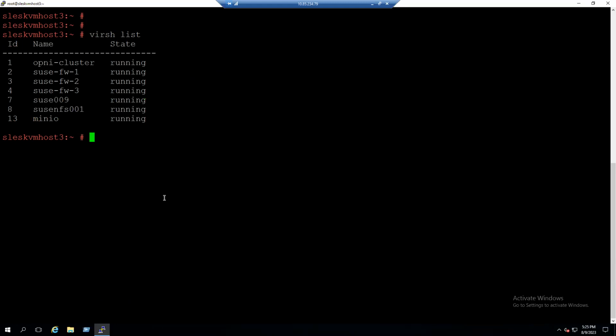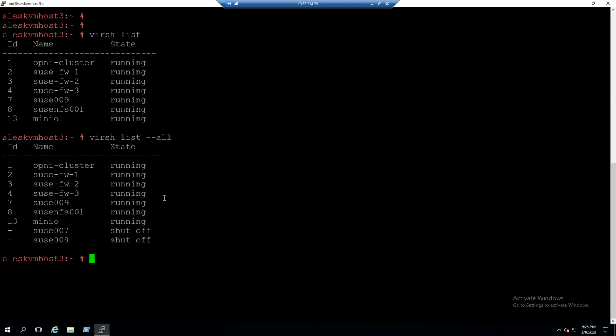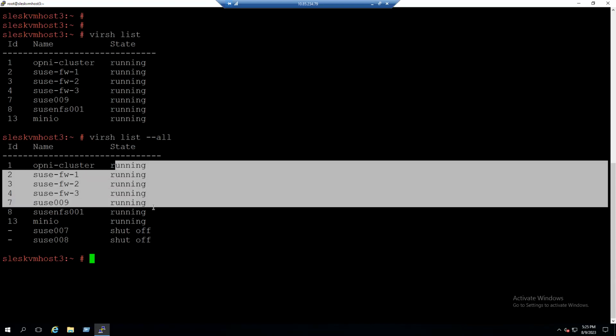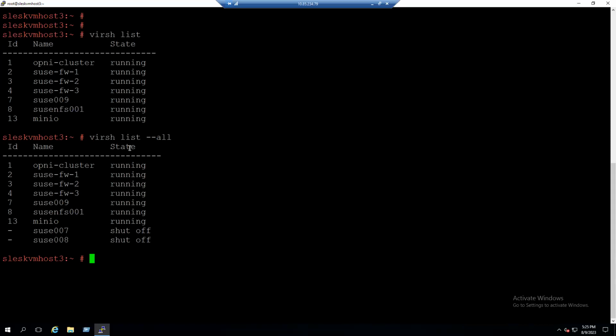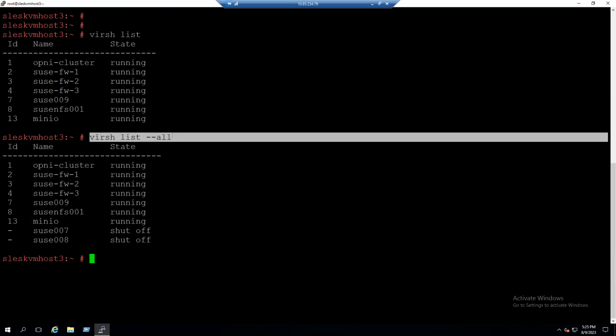Suppose you want to see if any VMs are powered off or any virtual machines are inactive. To see all the active and inactive information, you can type the same command and add hyphen hyphen all. When you type virsh list hyphen hyphen all, we can see the virtual machines, including not only active VMs, but also the inactive ones, that means the shutdown VMs also.